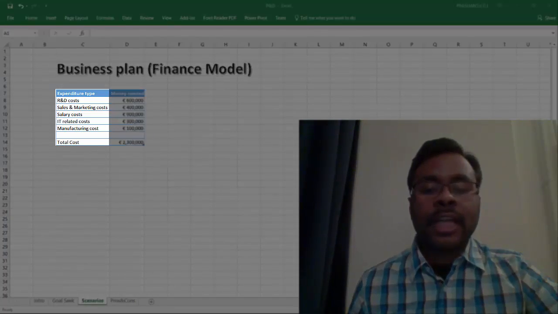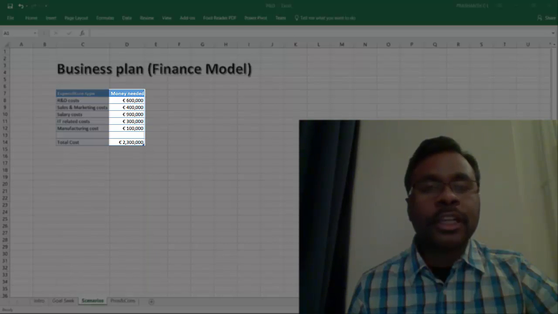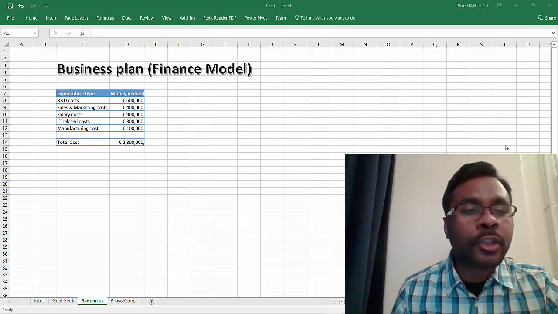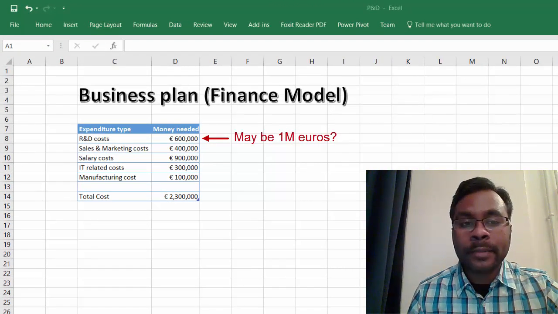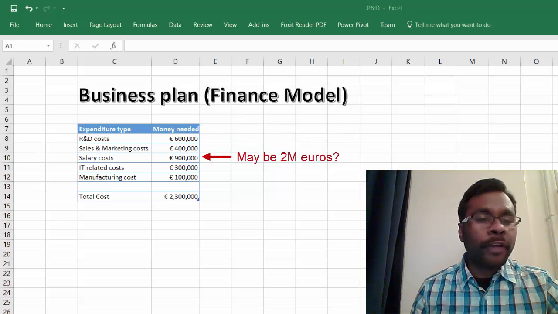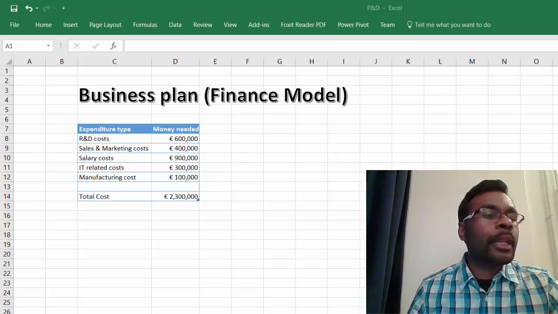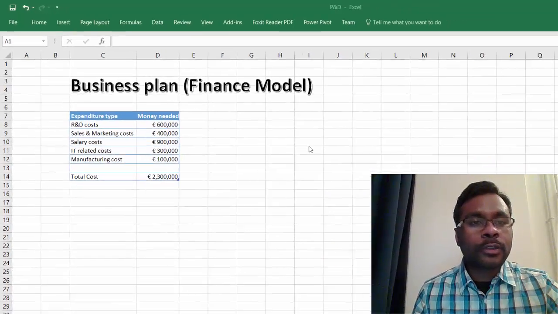Column C represents the type of expenditure and column D represents the money needed for the corresponding expenditure type. I need to prepare business plans for various scenarios, like an innovation-oriented one wherein you spend a lot of money on R&D, or maybe an aggressive strategy wherein you spend a lot on recruiting many people to shorten time to market. Now I want to analyze how the total budget changes for different scenarios. This can be done using the scenarios function.